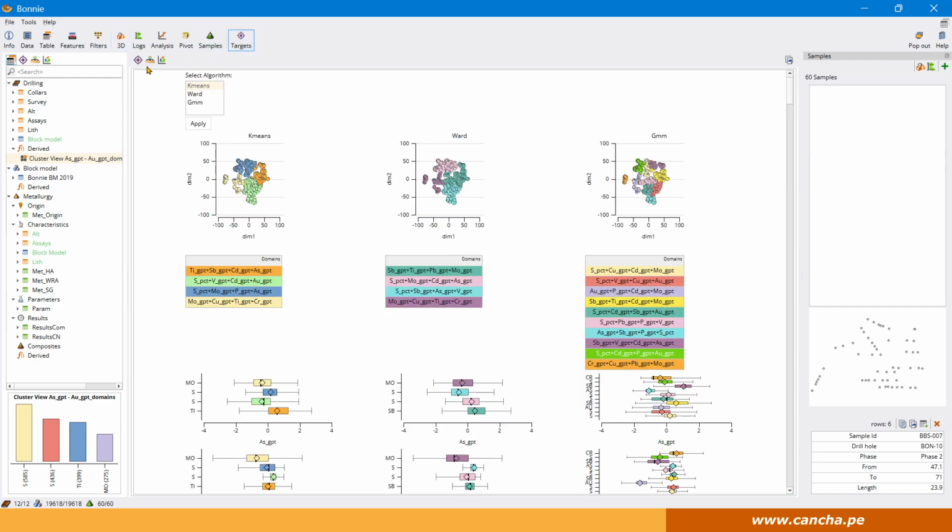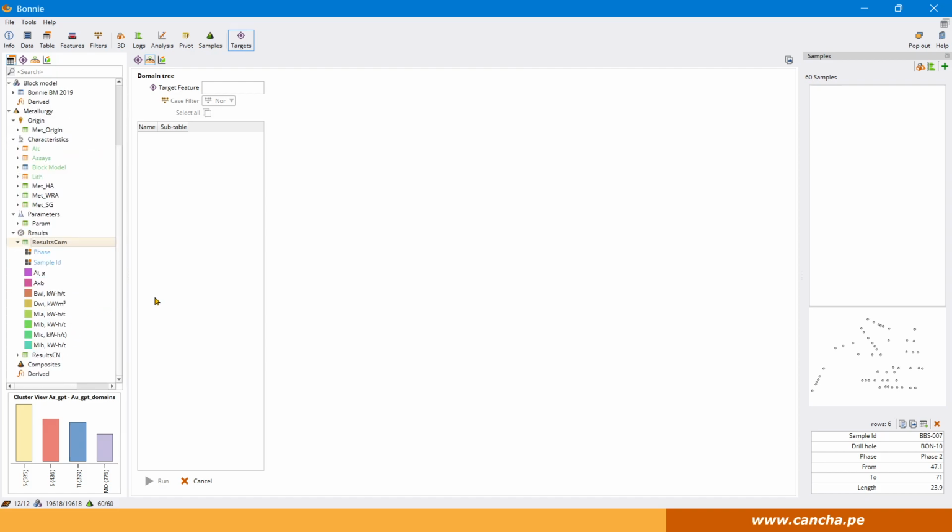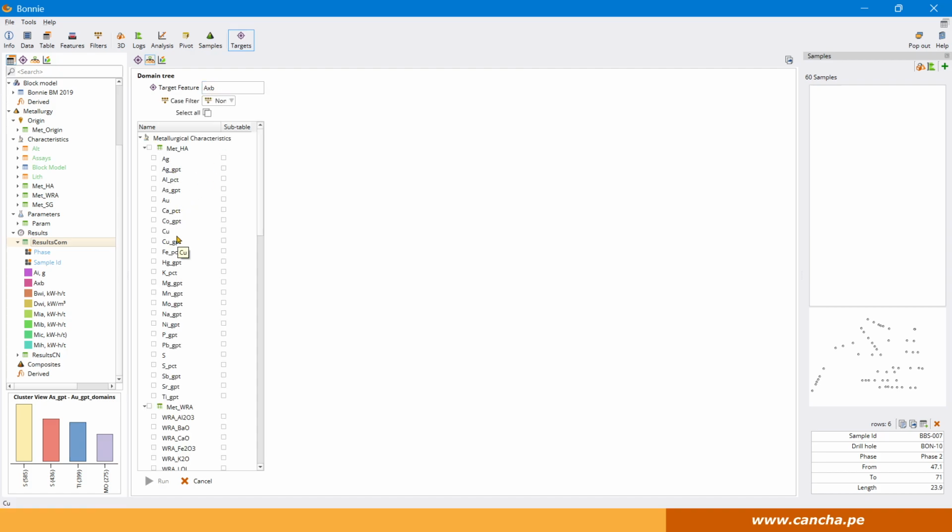Another one in here in targets is this domain tree. So in the domain tree, this is supervised learning. So we have to tell it what we want to predict. So let's say, for example, we want to predict, let's say A by B. Okay. So we put it in there and say, let's just give it, again, all the assays. Let's give it the assays, but let's also give it alteration, and we'll give it lithology too. So I can use any of these features in order to try to predict the domains. So we'll just go ahead and run that.